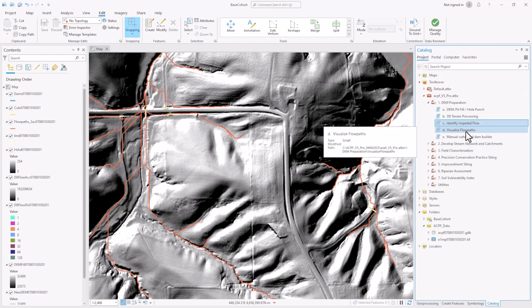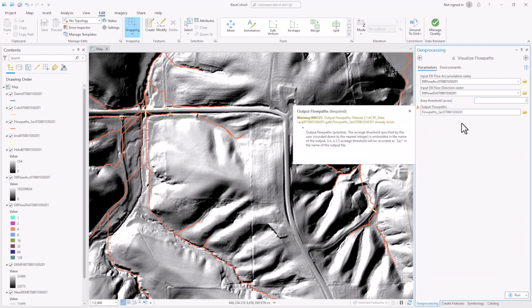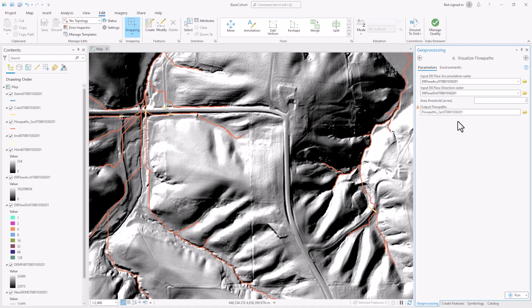Once that tool has rerun, we will go back to the catalog window and double click on Visualize Flow Paths. We will need to enter our new flow accumulation raster from our map into the dropdown. It'll populate with our new flow direction. We want to use the same acreage for our area threshold that we did before, so we will enter 2. We'll be presented with the yellow warning again for our output flow paths tool, which is fine. And we will go down to the bottom and click Run again.